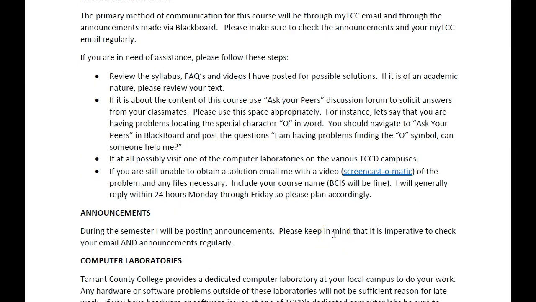Communication plan. The primary method of communication is of course TCC email. Please just be aware of that. Don't send me an email from your personal email address. I won't respond to it. If you need assistance, this is the general order you need to go through. First, if it's about how the course is done, just review the syllabus, review the FAQs at the end, and any videos like this one that I have posted for possible solutions. If it's of an academic nature, then make sure you're reviewing your text. Now, if it's about your grade, you can skip all this and just email me.